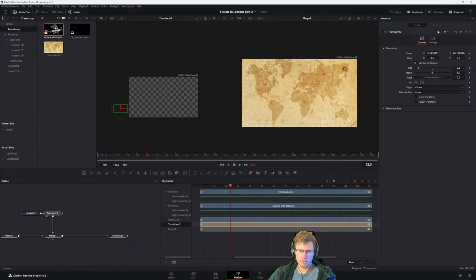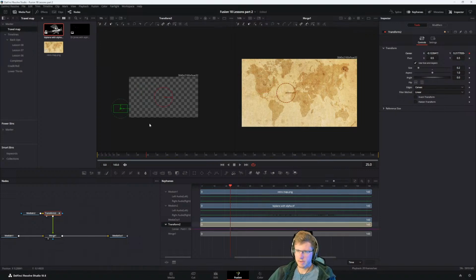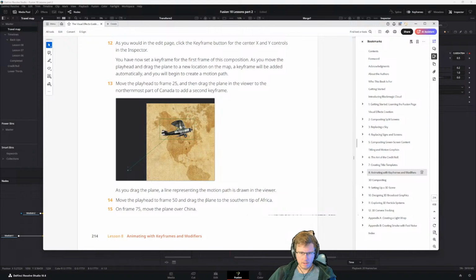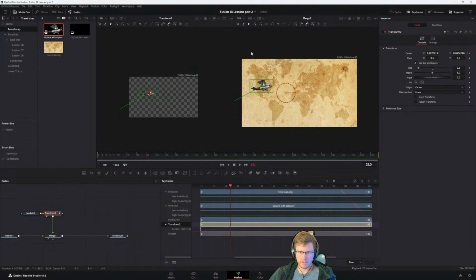And before we do that, we got to remember to keyframe it. Actually, let's keyframe it. Let's go back here. Keyframe it. Then go to 25. Keyframe it. It's auto keyframed. And then, what were they saying? They wanted us to go over the southern tip of Africa. Okay. Down. Oops. Or maybe not.